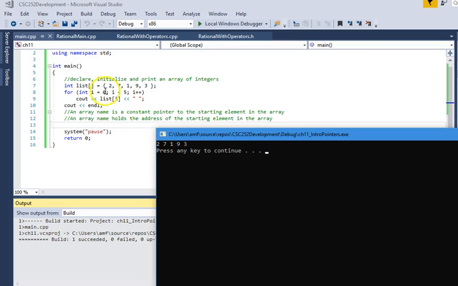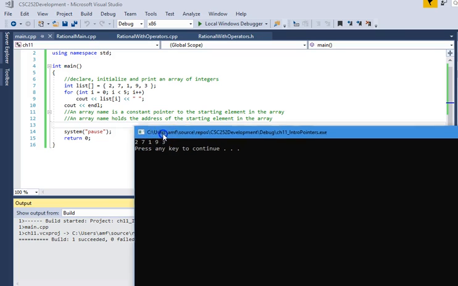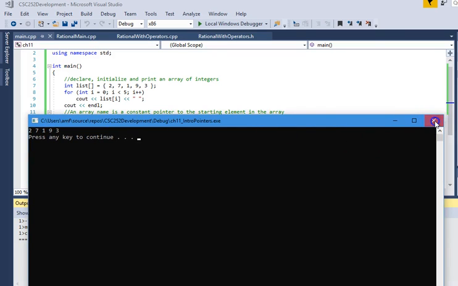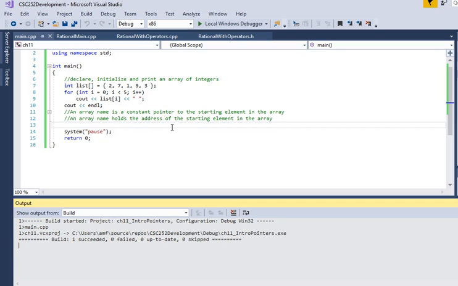The content of the array list is 27193. The element at index 0 is 2, the element at index 1 is 7, and so forth. Now, the name of an array is a constant pointer to the starting element in the array. That means the name list that you see here is a pointer to element 2 in the array. And that relationship allows us to use pointers to actually access elements of an array.